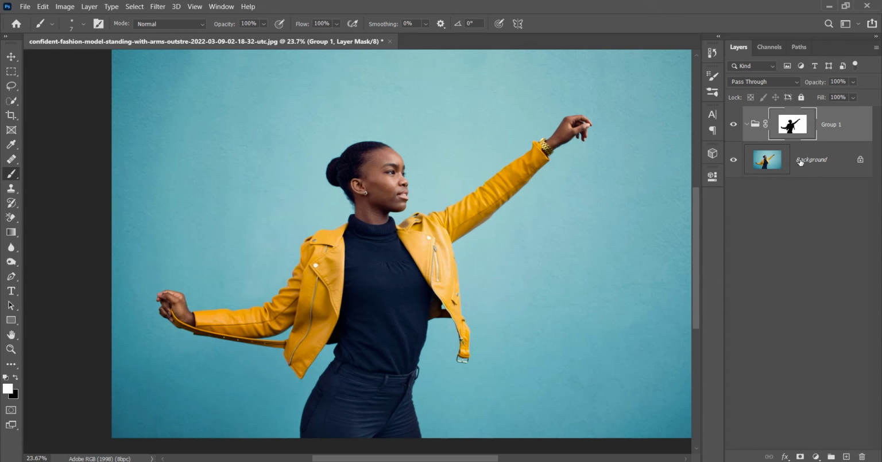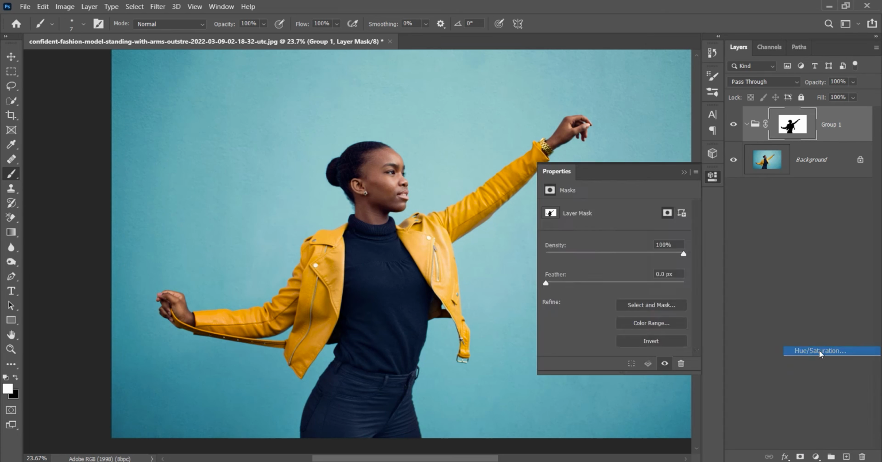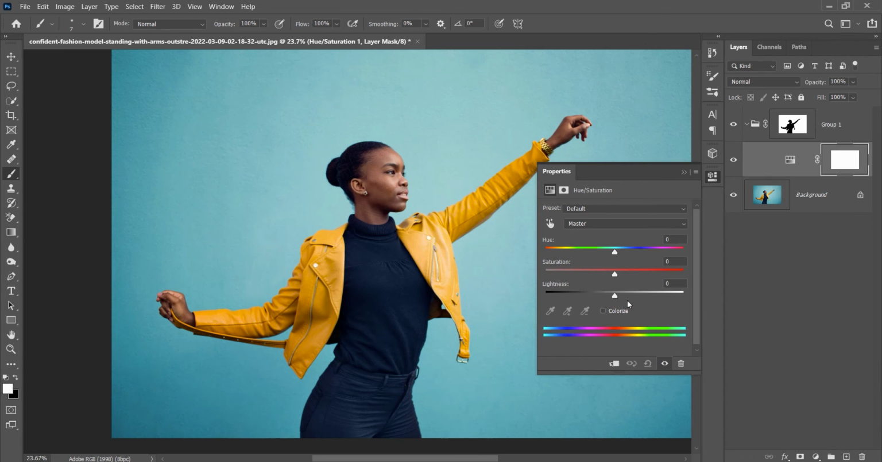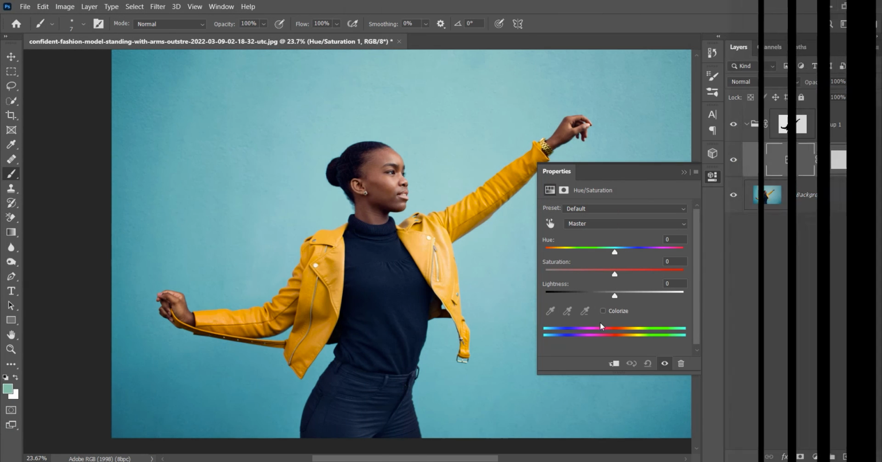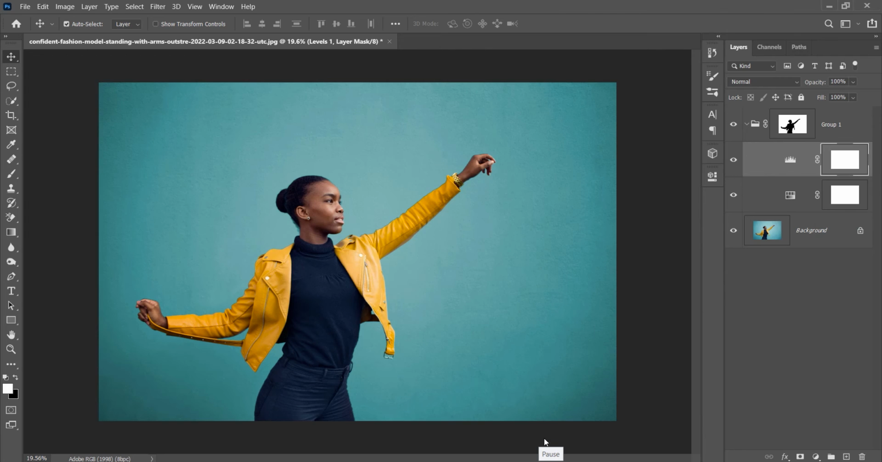It is in the group for a reason: I want to make many modifications here. I'm going to use hue and saturation now. I'm going to colorize. You can see, now we use levels here, but this layer should be below this hue and saturation.